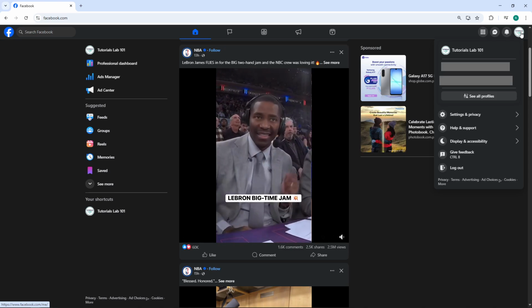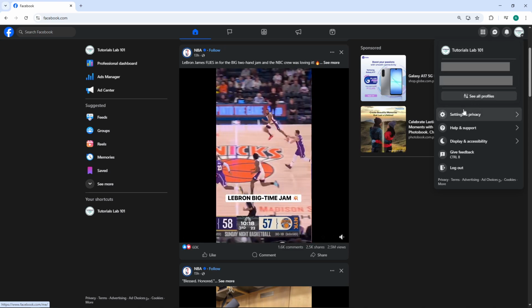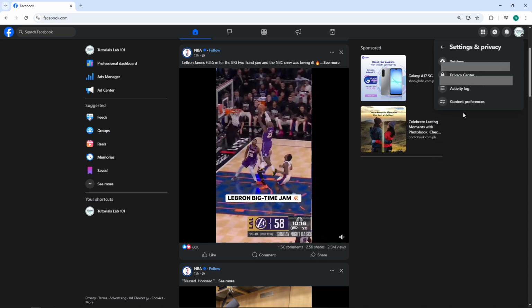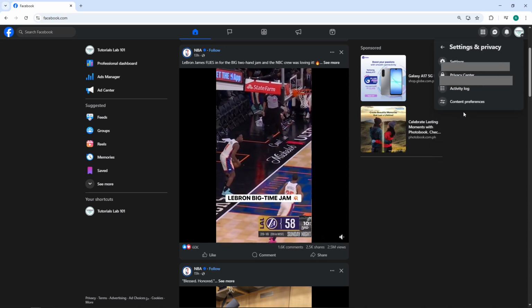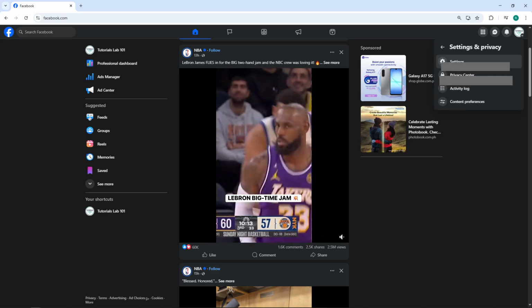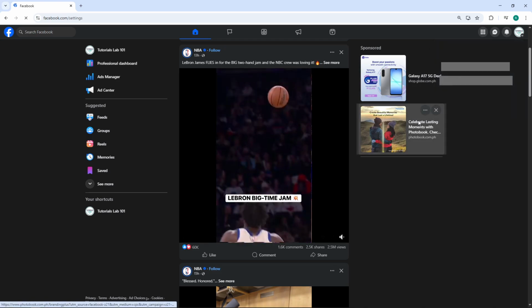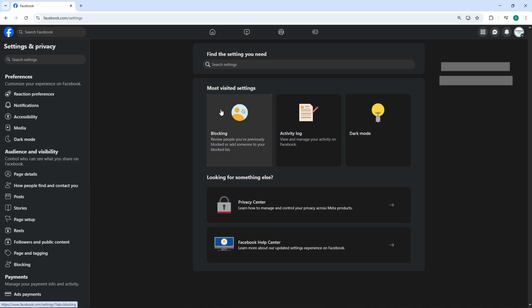From that drop-down menu, locate and click on Settings and Privacy. This will expand another set of options. From there, click on Settings again. This takes you into the core configuration area where you can control various aspects of your Facebook business presence. Once you're in the settings section, you'll see a comprehensive list of all the settings you can customize within your Facebook business account. Take a moment to familiarize yourself with the layout.